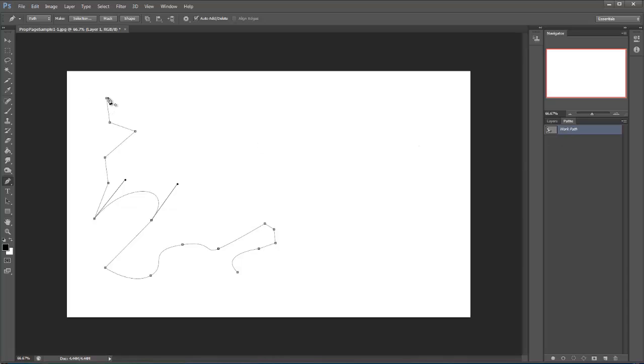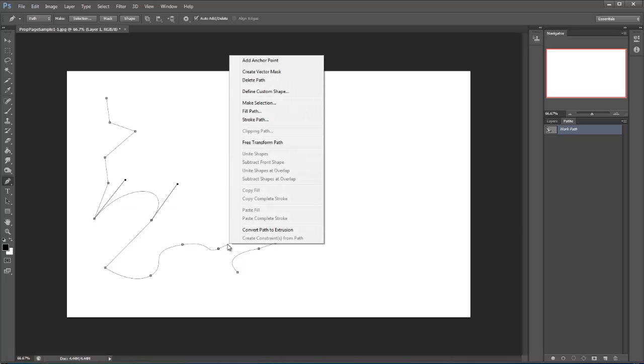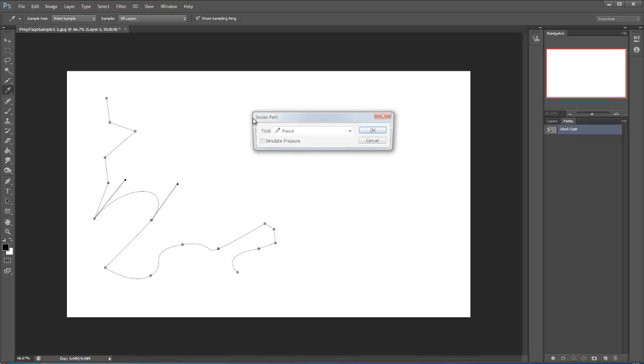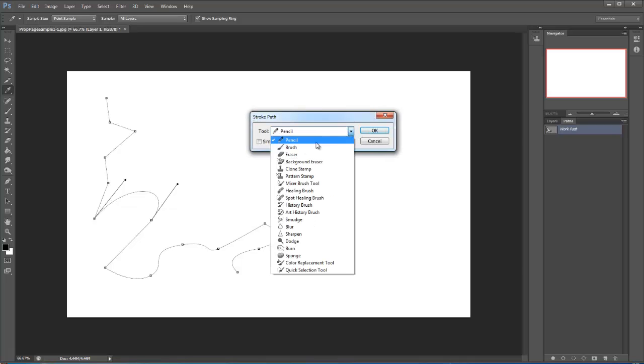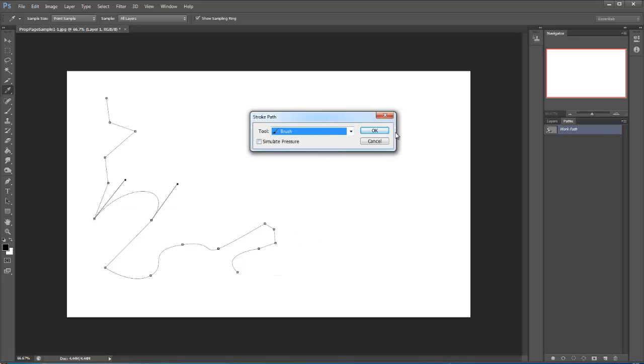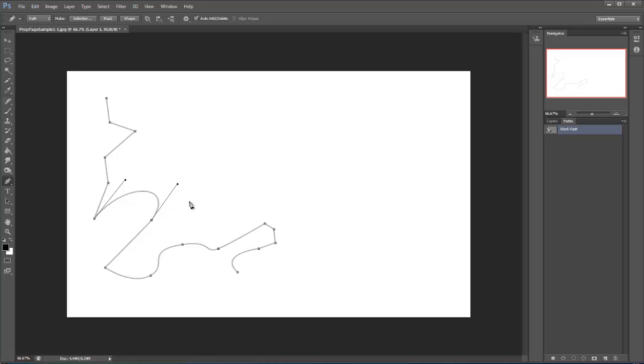Back here on the pen tool, I've made this selection right here for a line. I can come over here, I can right click it, and I can tell it to stroke the path. Okay, I can tell it to use my pencil or my brush, and I can hit OK. And if I do that, hit enter, you'll see that now I have a dedicated line that's flowing through. However, you'll notice when I went to stroke that path, I have the option to pick between the pencil or the brush.